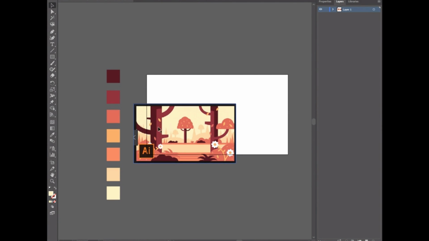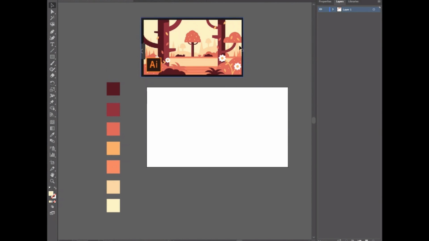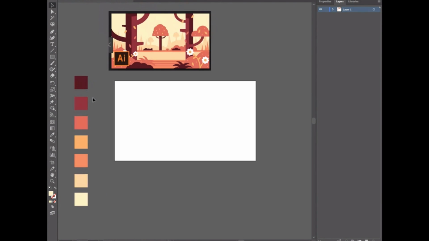But now we have a color palette. So we've got our image that we're going to make, and then all the different colors that we will need to make the image. I'm going to center my screen again. There we go.